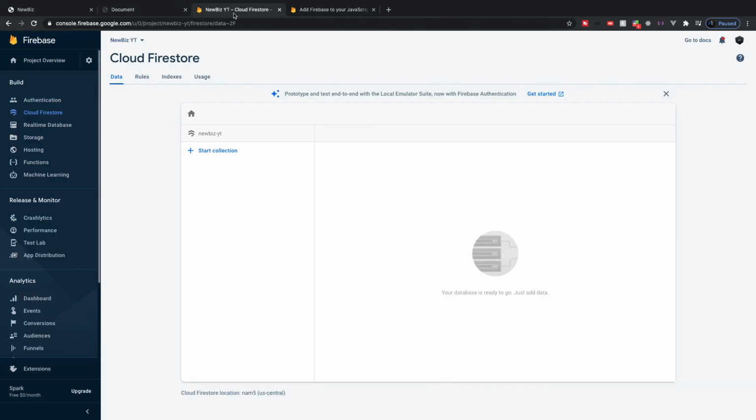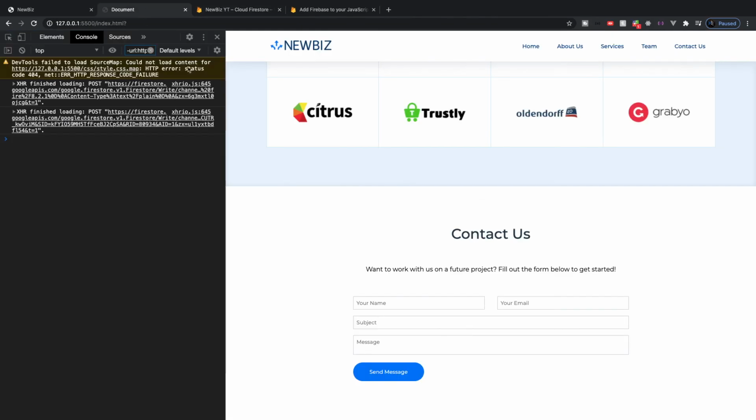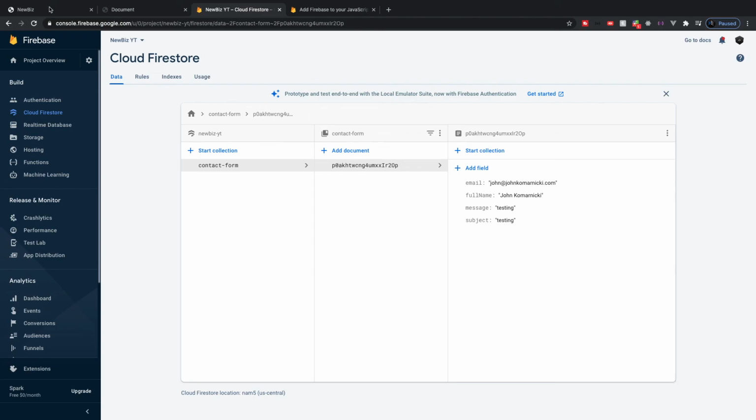And then if we head over to Firestore, if I refresh this, you should see a collection here of contact form. And you should have all of our data here that we submitted on the front end of our website. So that is going to do it for this section.